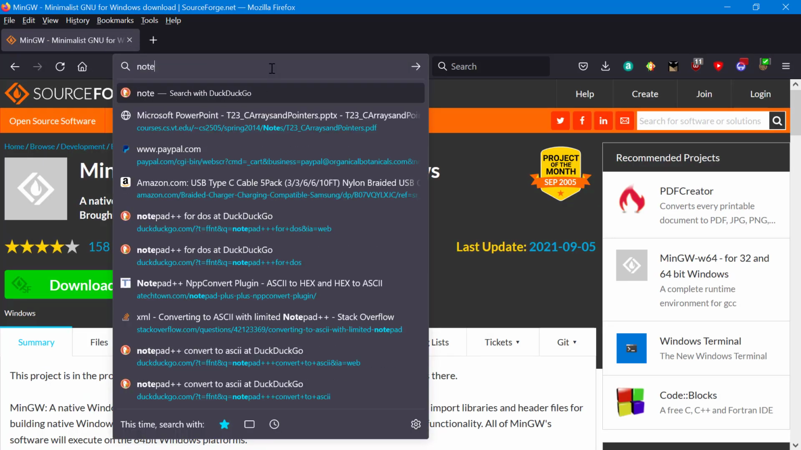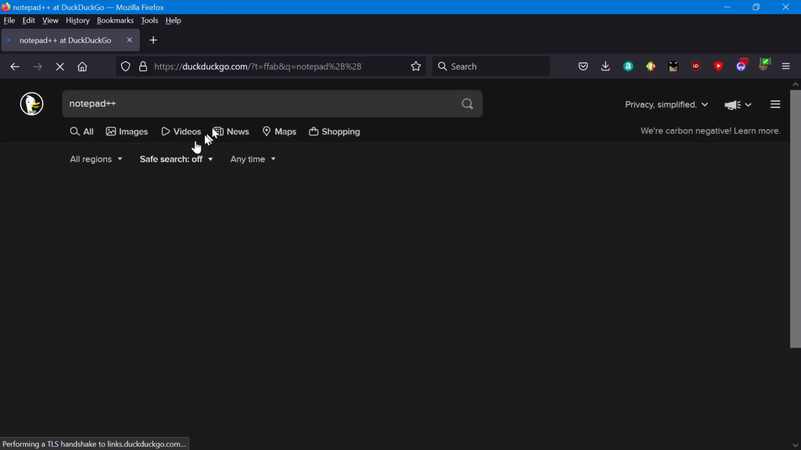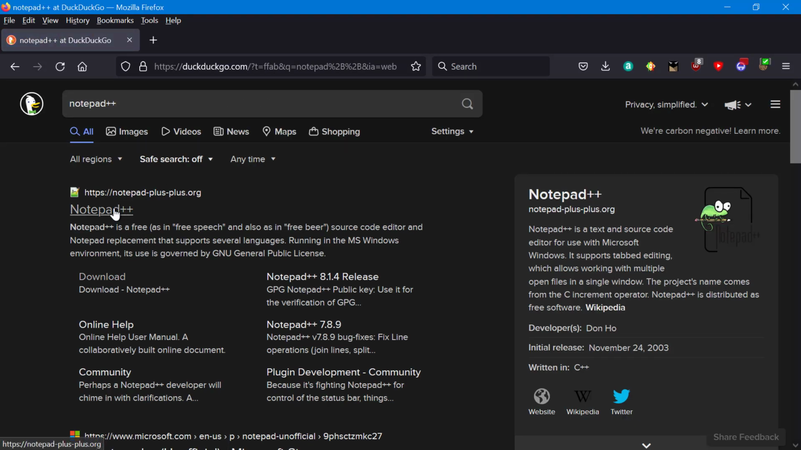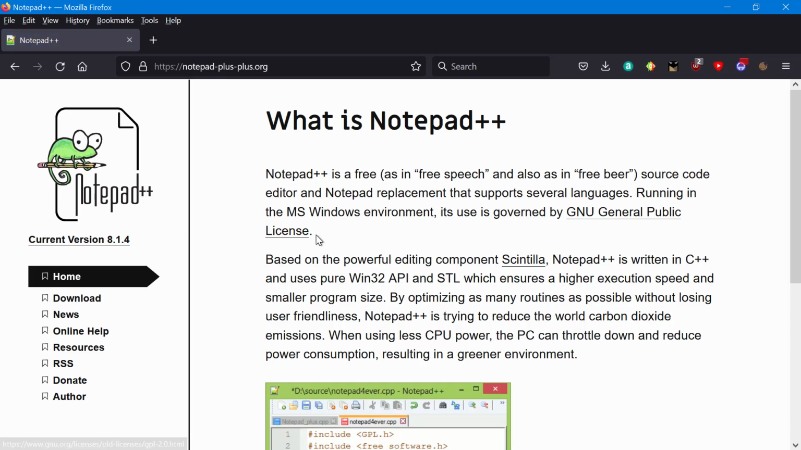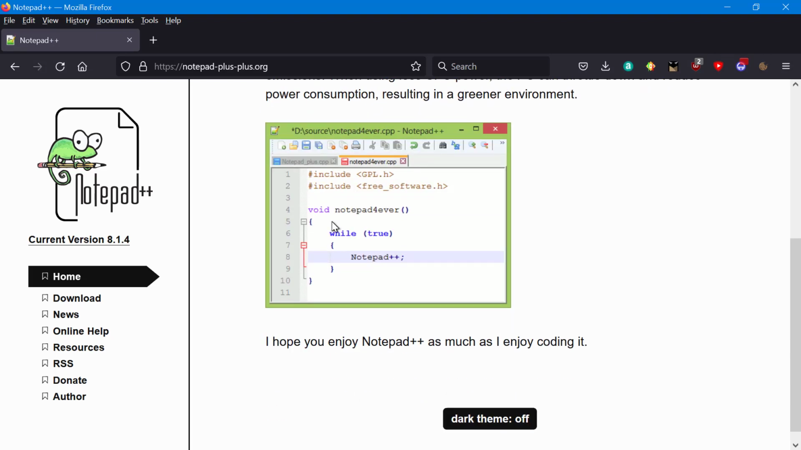Let's look up Notepad. Right there. Notepad++, this is only available for Windows. I don't think Notepad++ is available for Linux. I don't really work with Linux. I've tried Linux before, and it's complicated. And I like Windows, it's just easier for me to deal with.